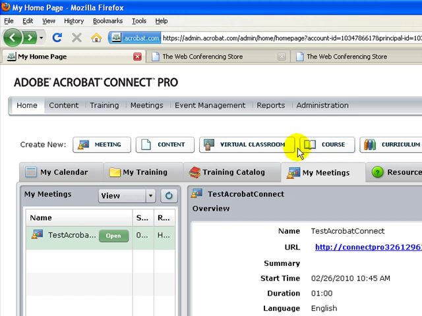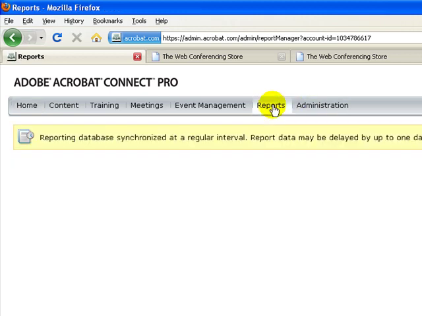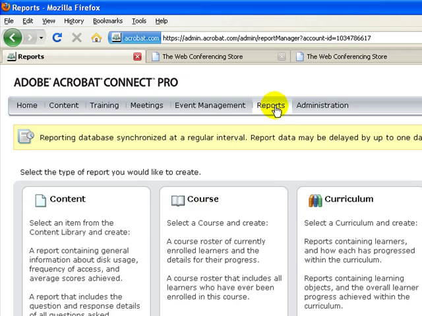We also have a reporting area here, which is very useful, and we can set up reports for our content, courses, curriculum, virtual classrooms, such as questions and response details, attendee and enrollment rosters, objectives and progress, etc.